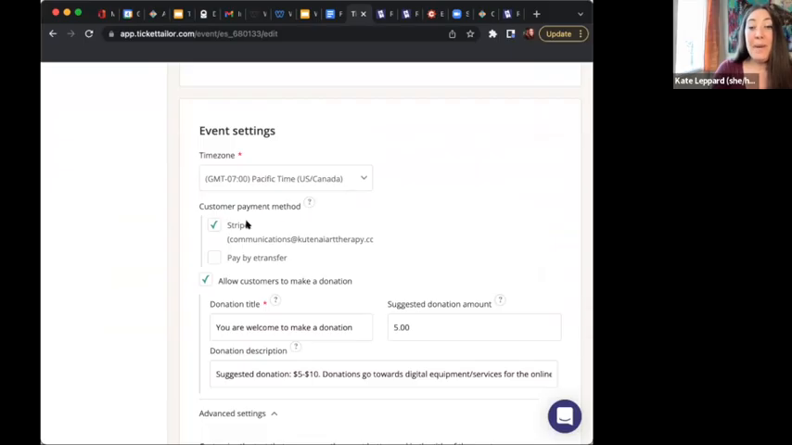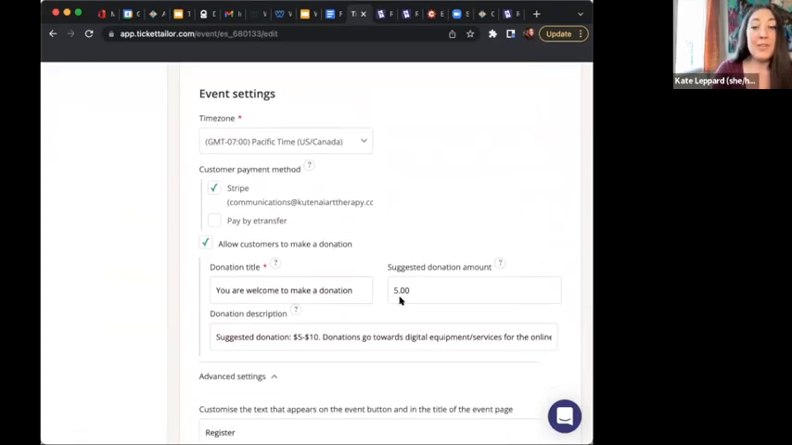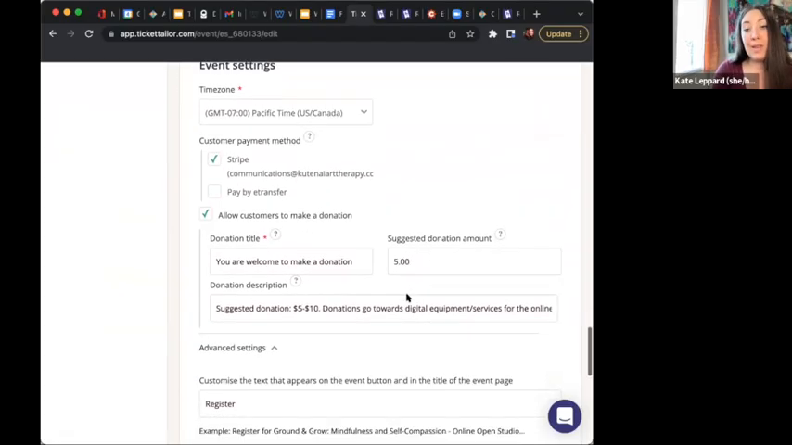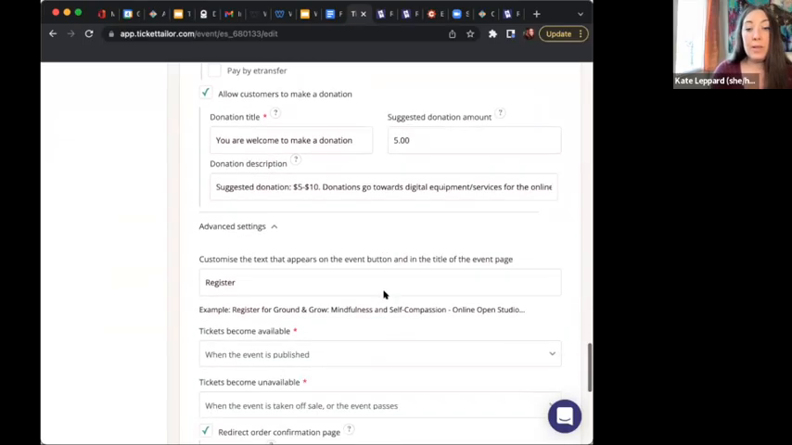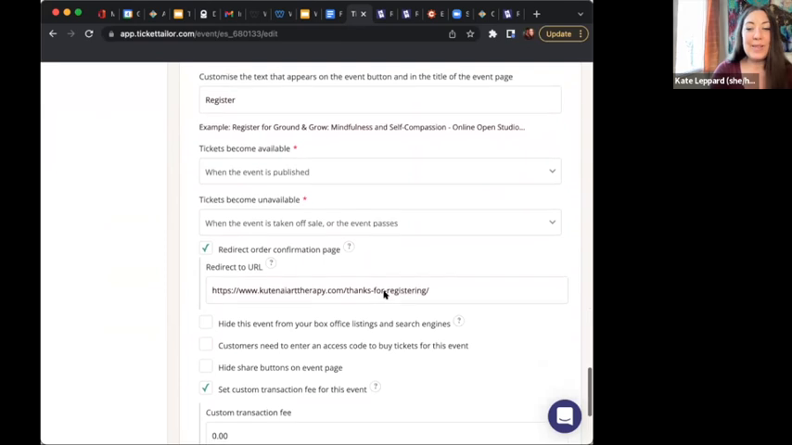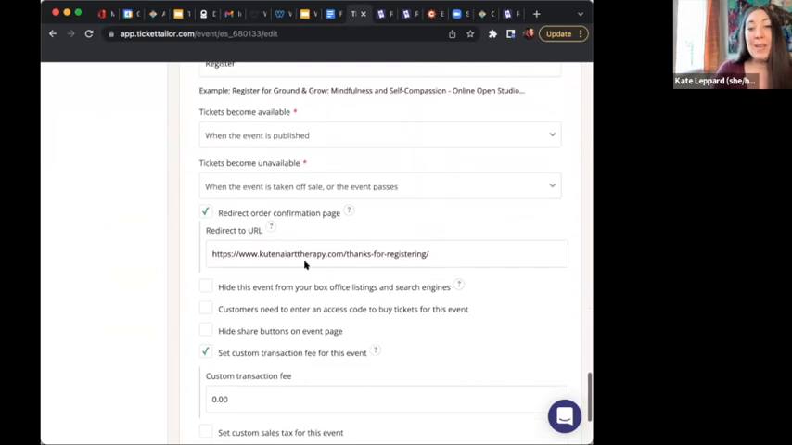And you can also have a payment method. So it can come through Stripe, or you can allow people to pay by e-transfer or allow them to make a donation. You can even suggest the donation amount that you want and also tell them where it's going towards. So you can see that there are lots of other little bits as well. And you can also direct them to a confirmation page that you've created on your website.